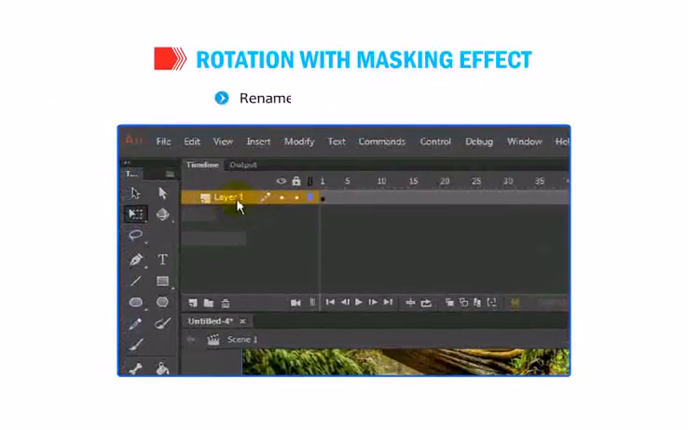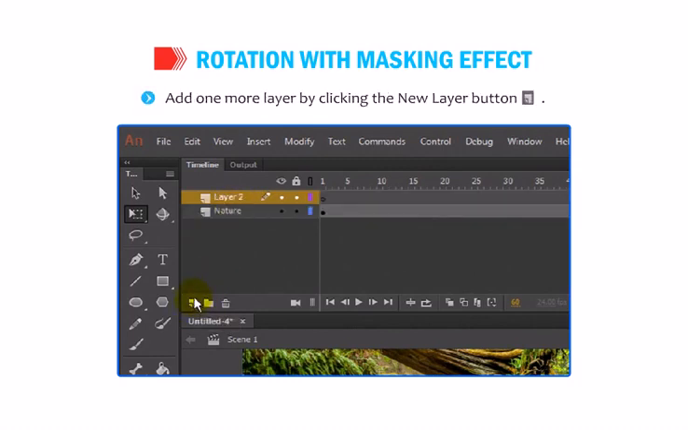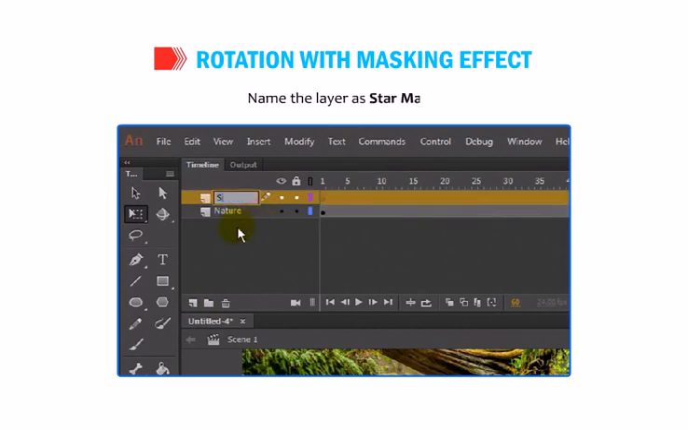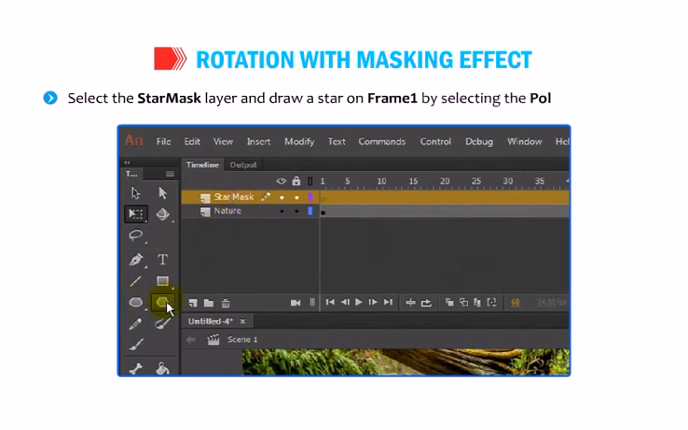Rename the image layer as Nature. Lock the Nature layer. Add one more layer by clicking the New Layer button. Name the layer as Star Mask. Select the Star Mask layer and draw a star on frame 1 by selecting the Polystar tool.